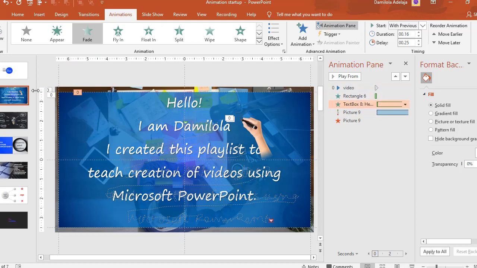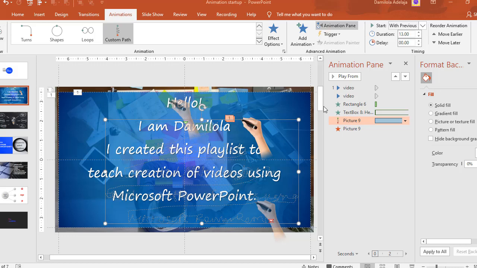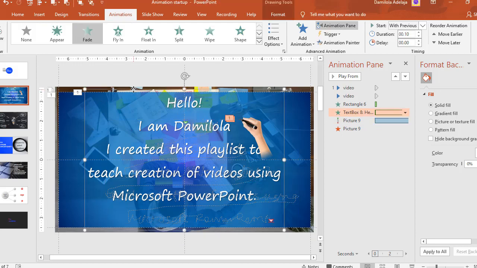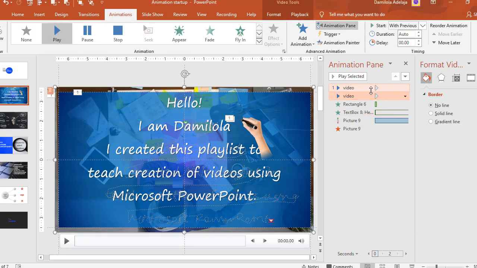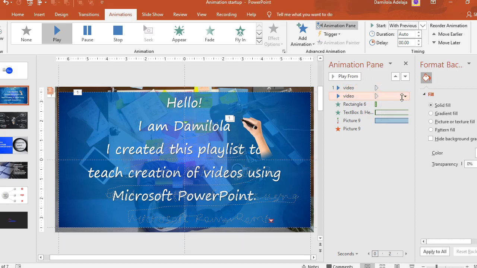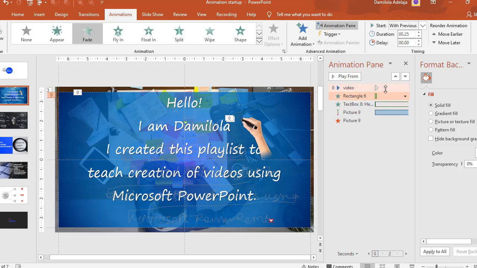Now we want to arrange the animations according to how we want them to start. We want the rectangle to show first, then the video. Then we want the text and the hand to start at the same time. I'm going to delete this, but make this start with previous. Delete the other one.